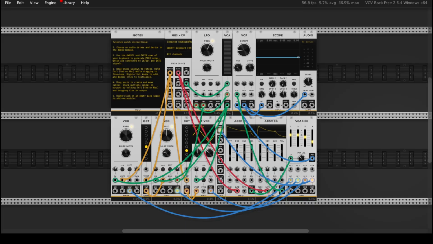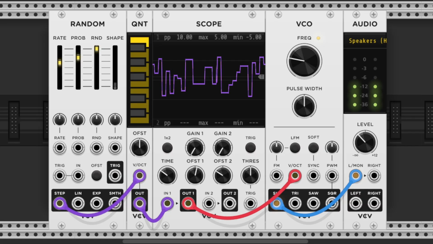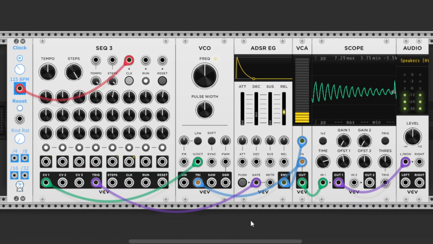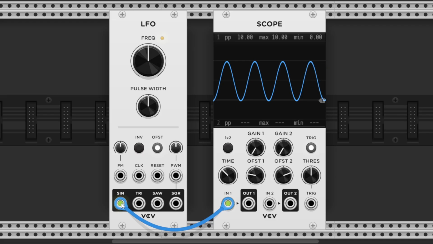Welcome back! Now that we have sound and can shape it with filters, envelopes, and reverb, it's time to add motion and rhythm with modulation and sequencing. Let's start with modulation. Modulation means automatically changing parameters over time.